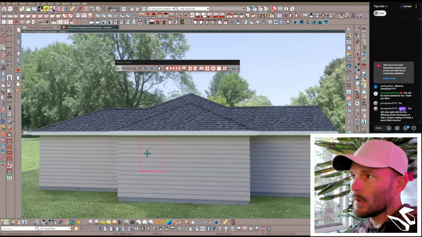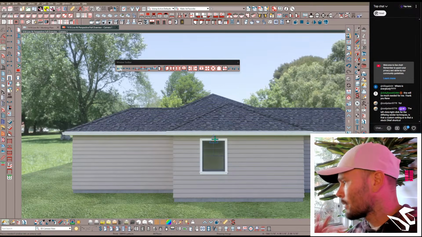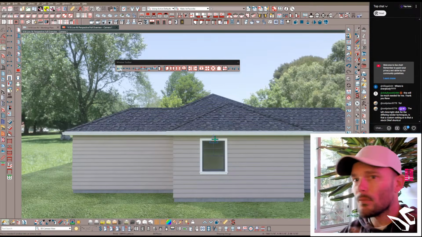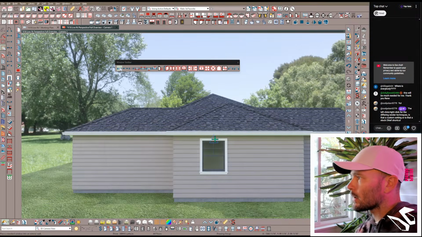So cycle back through. I've got a closet in here somewhere, so that window's going to be somewhere there. I love placing windows in this view because it's really, really easy to resize the height without opening up the dialog box.